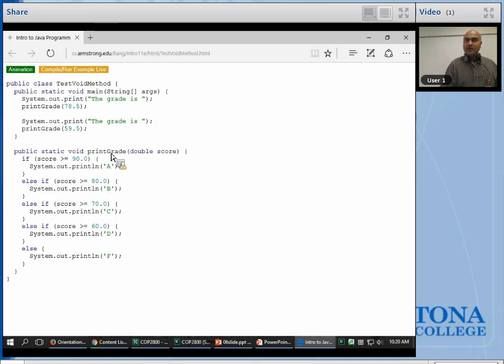Print grade is the name of my method. Look at my argument list, or my formal parameter: double, and again a variable name called score. So when I call my method print grade, it is expecting a double value, and I put in a double value at the very beginning.